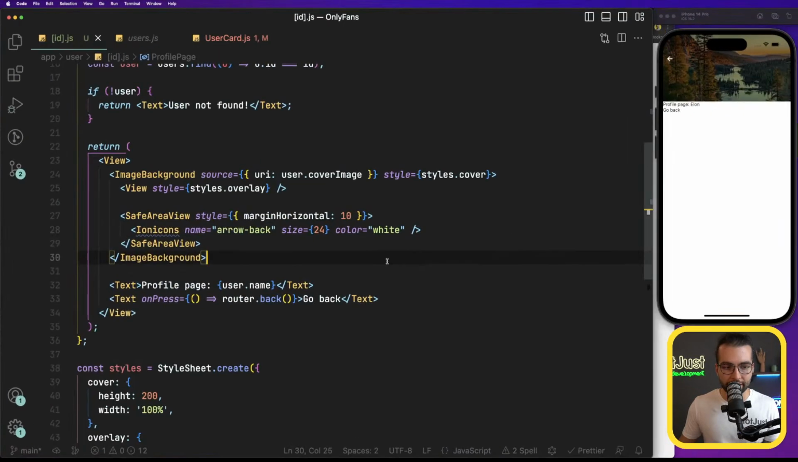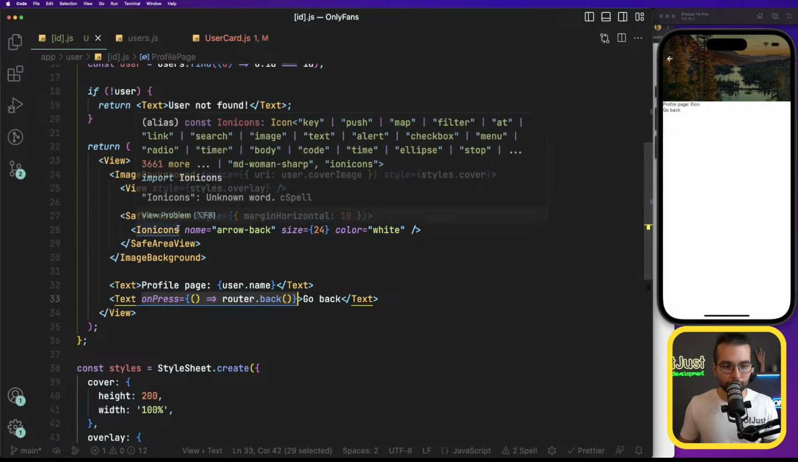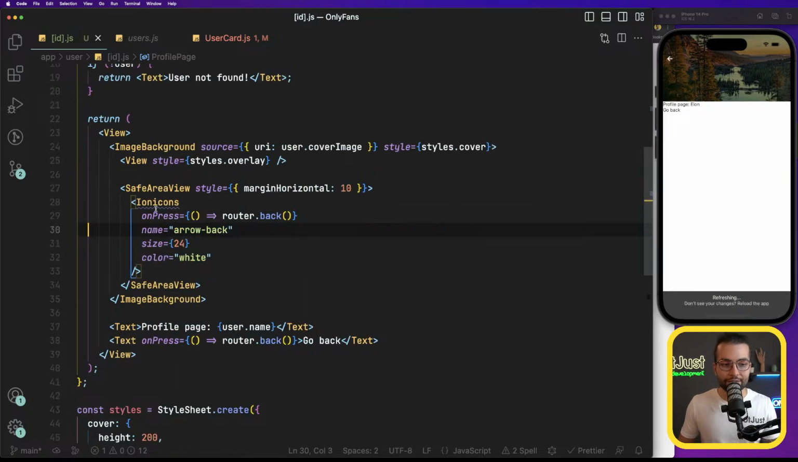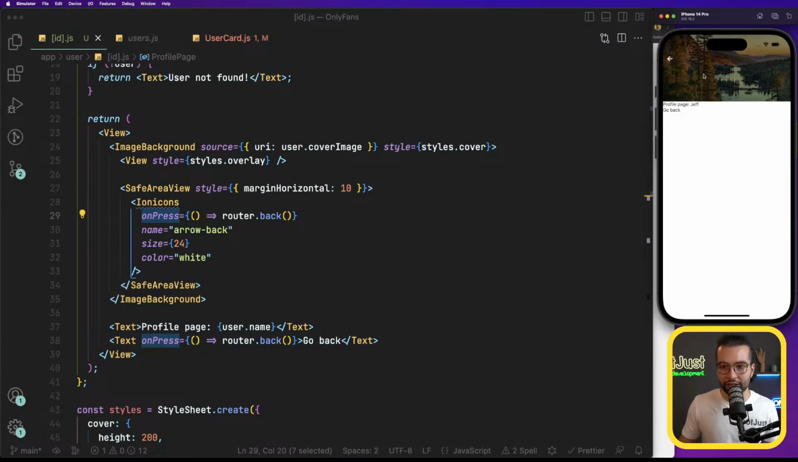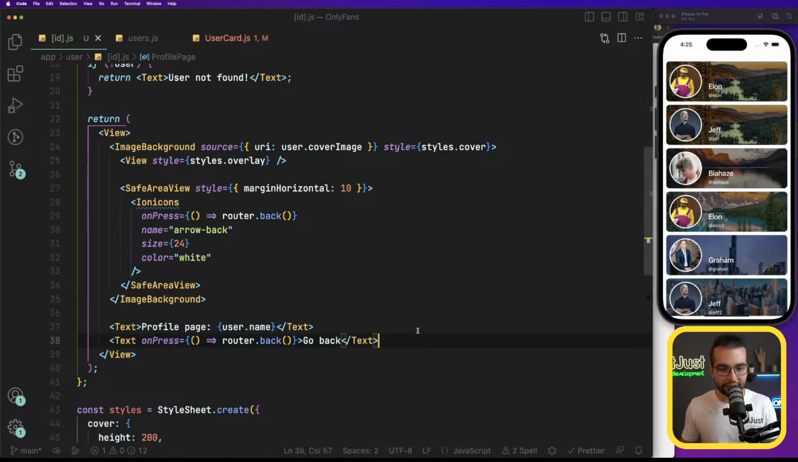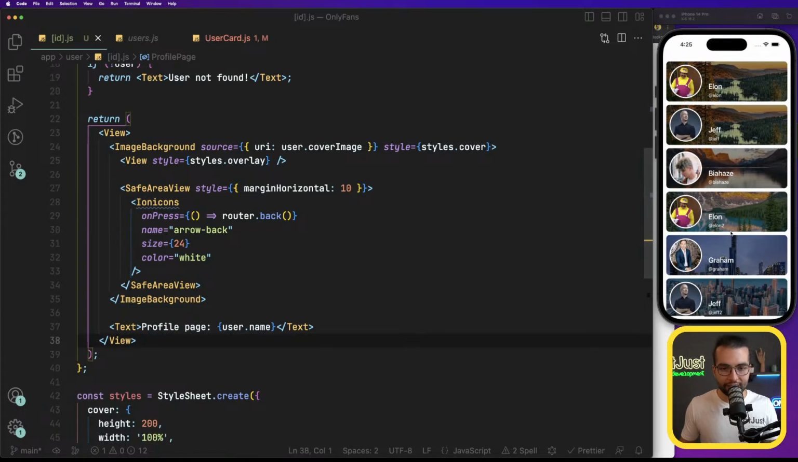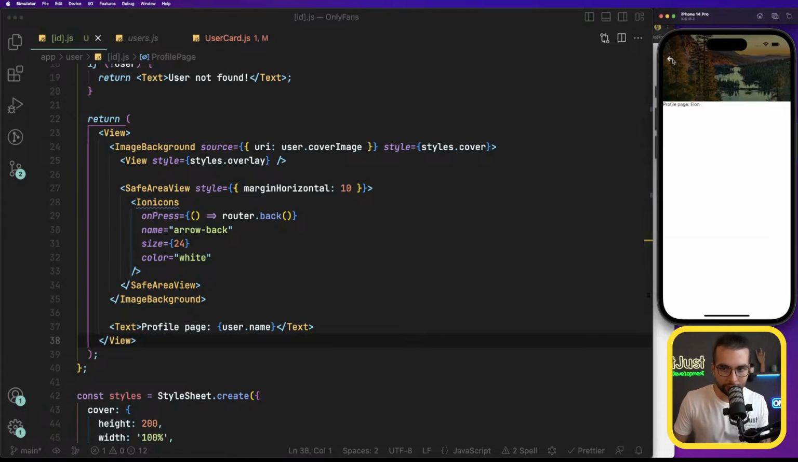That's for the icon. And when we press on this icon, what I want to do is router go back. So let's copy this onPress event from our go back button and put it on our icon. And the good thing is that icons from Expo Vector Icons have this onPress event handler. So now if I press on the icon, I'm redirected back. And with that being said, I can get rid of this go back text because our go back functionality will be handled by this icon.